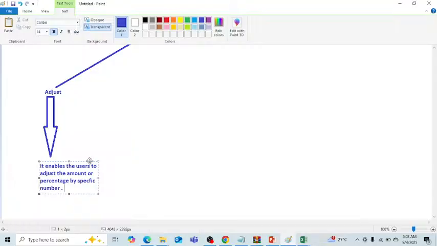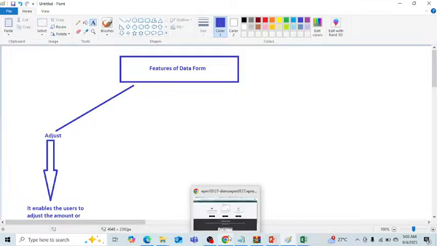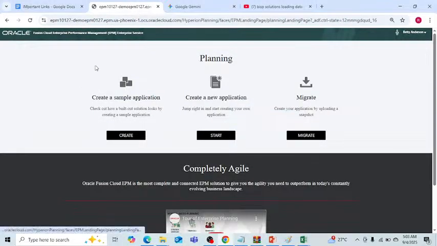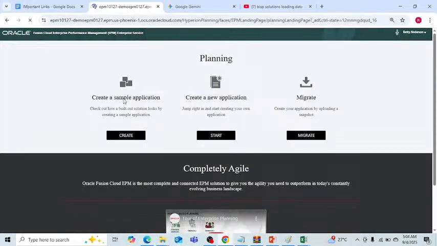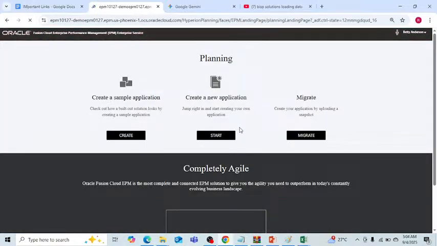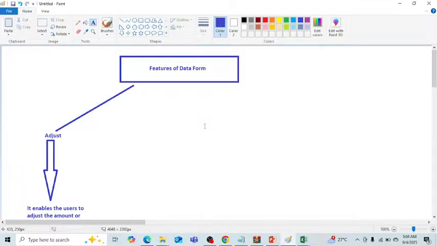So this is the adjust feature that we will see practically once the application is created. Let's see whether the application is created or not. Just continue this, and we are refreshing the instance. And then the other feature that we have is grid spread.